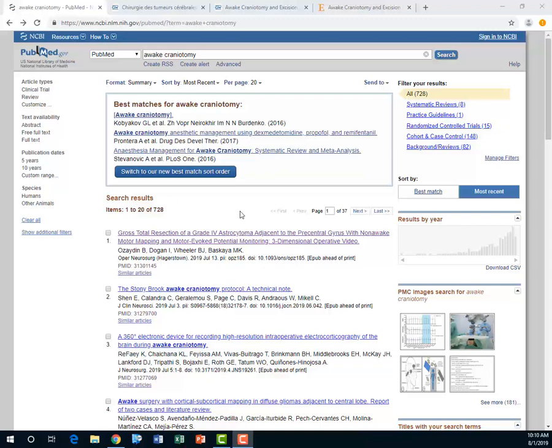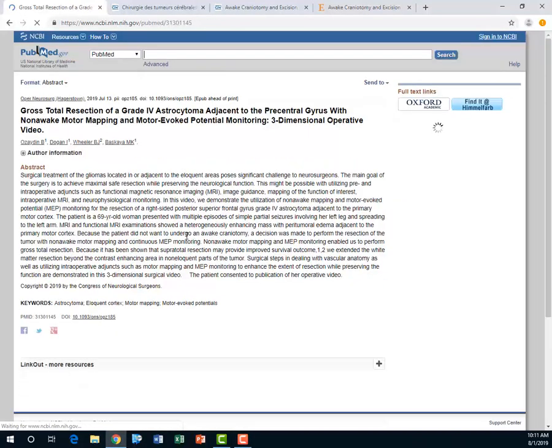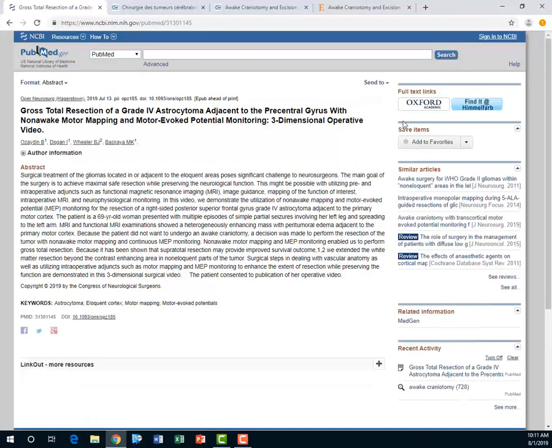So here I am in PubMed. I've done a search and I'm going to click on an article, and you'll see to the top right, this is what I just mentioned, the Find It at Himmelfarb link here. When you click on the Find It link in PubMed, it will display the full text of the article if it is available. If it is not available, you'll be directed to the page where you can select the Documents to Go service if you choose.